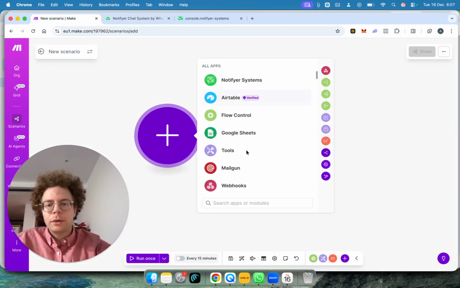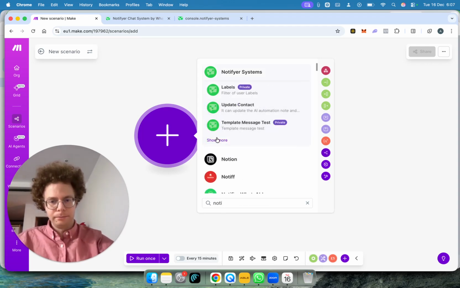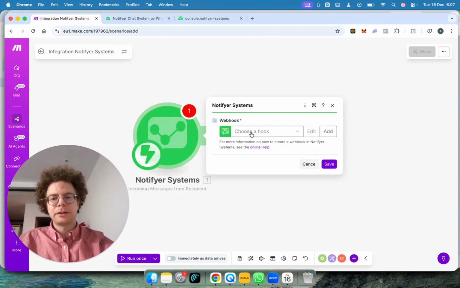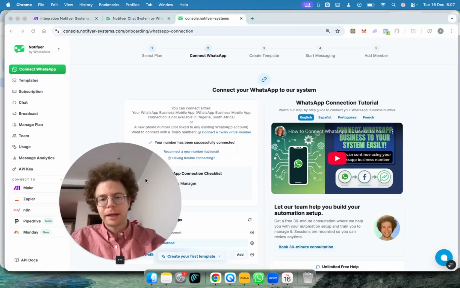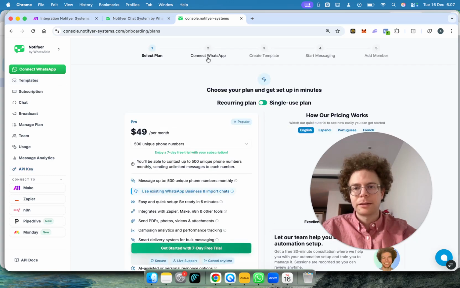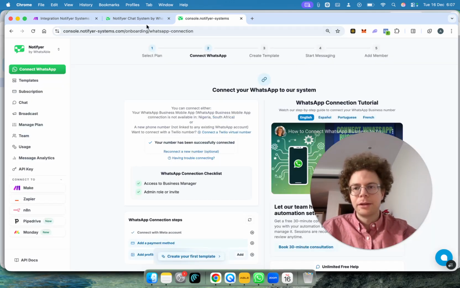So what I'm going to do is use the Notifier system by WhatsAble here on Make. And then we're going to put as the trigger when we receive a message, okay? I'm going to get the API key here from my account. I have already connected my WhatsApp Business with it. It's an official WhatsApp API. You click here on connect with WhatsApp, you then connect here on step 2, and you're able to connect your WhatsApp Business right away. Okay, anyways, I have my API key.